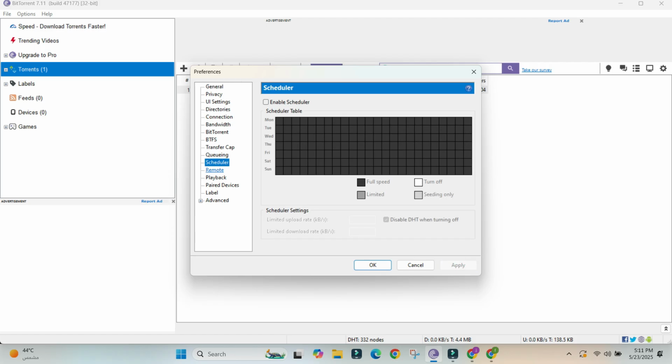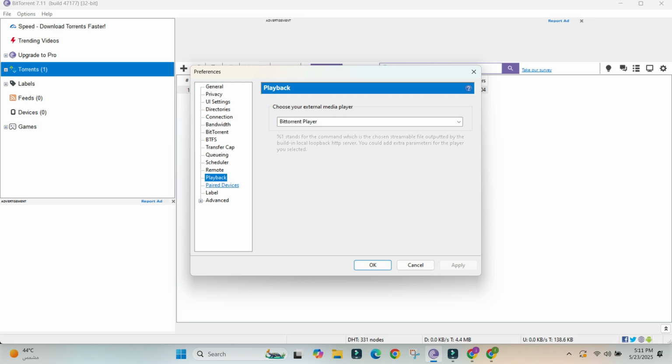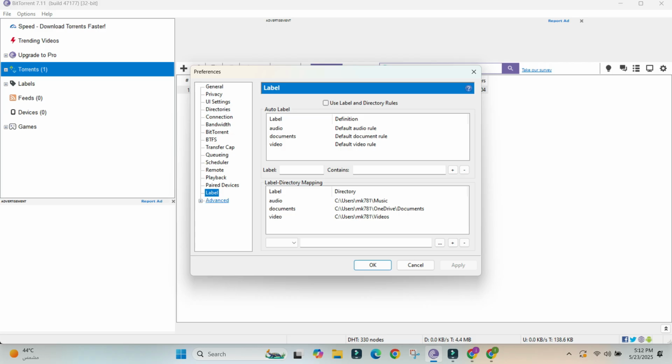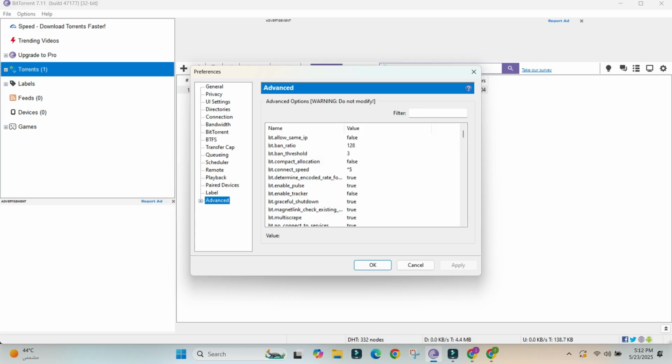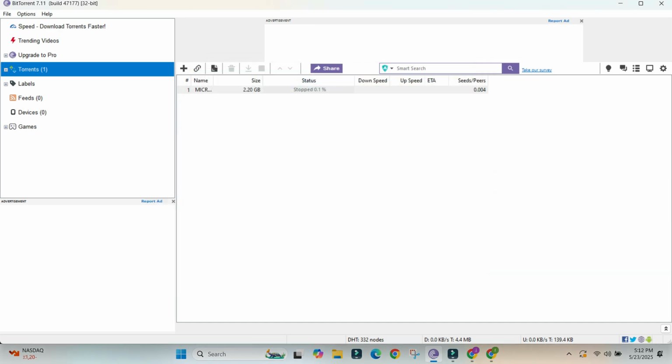Then the remaining will be the same. I have saved the setting. Scheduler will be the same. Remote setting is not required, and then we have playback. This will remain the same, and then you can see here are paired devices and then label. These all are the same. Now we go to advanced setting, and here is BT connect speed. So you have to change it accordingly to 85. Now you can search for RSS upload interval. So you have to change it to 125 and then press set. Now the setting will be changed. Apply and then OK.